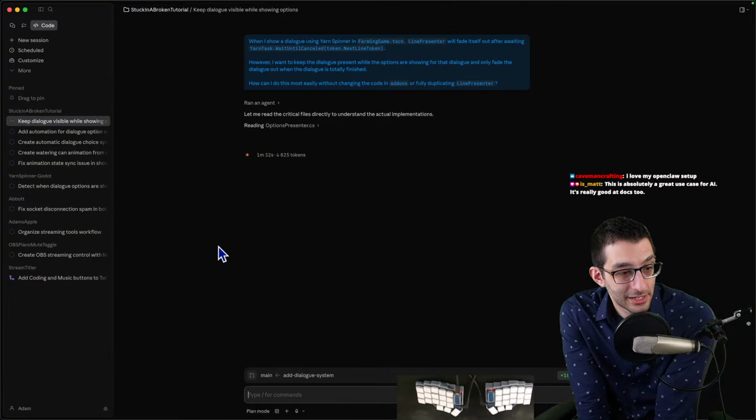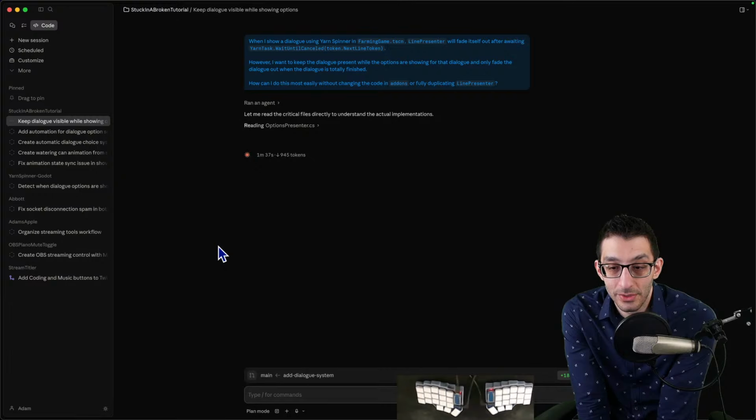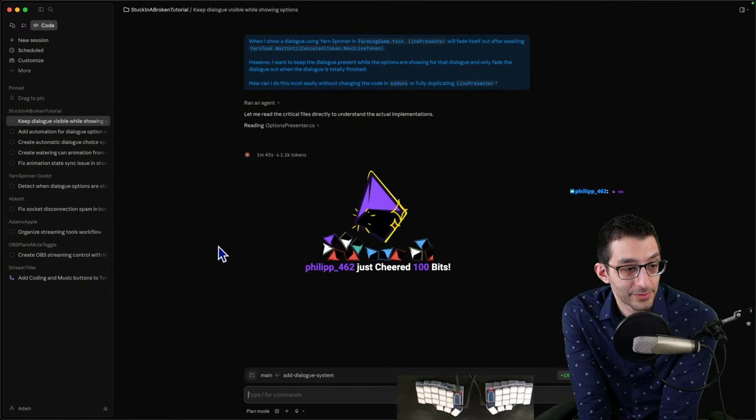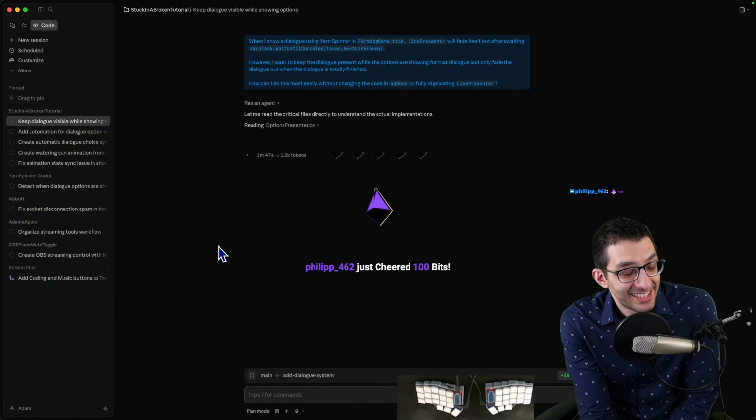Hey, Caveman. Love my OpenClaw setup. I haven't used OpenClaw. That I'm a little bit more hesitant to use. And I wonder what people use it for in general. Because there are some things that I think it would be pretty sensible. Oh, Philip, thanks for the bits. Yeah, there's some things that would be sensible.